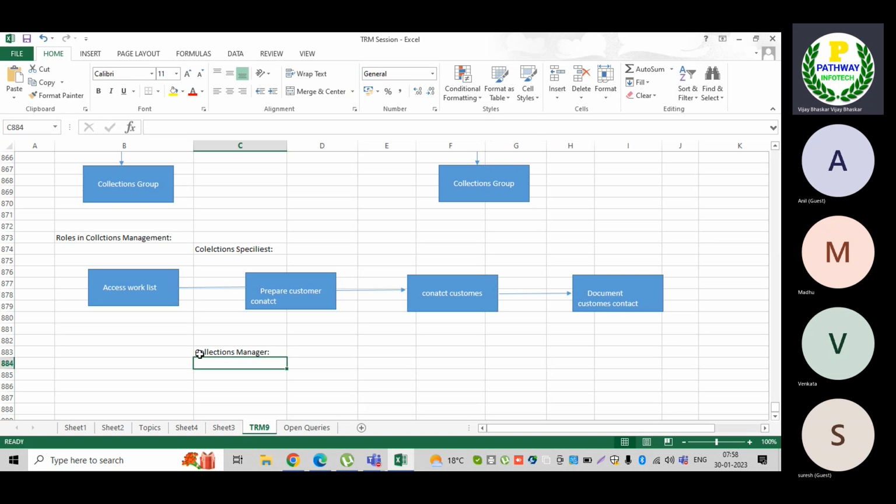What exactly are the collections manager's roles? We'll see that. He will define strategies. We'll see strategies going forward. Strategies are about what basis the system should derive the line items. That we call collection strategies.